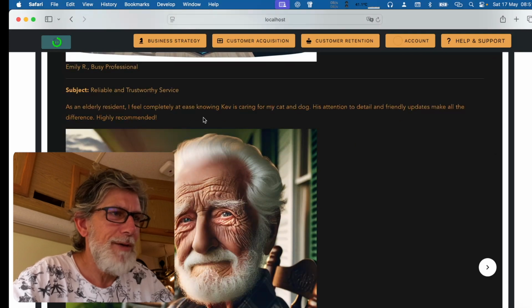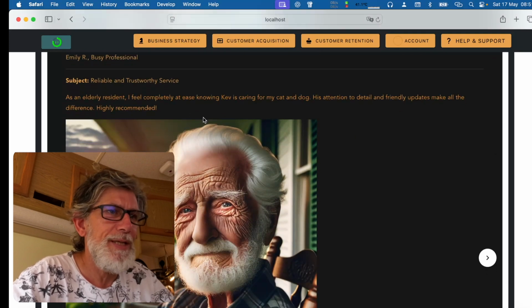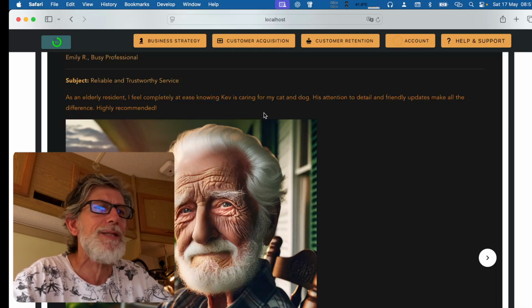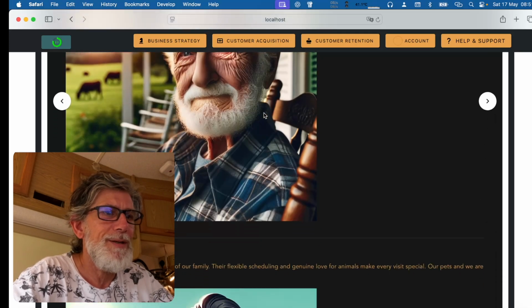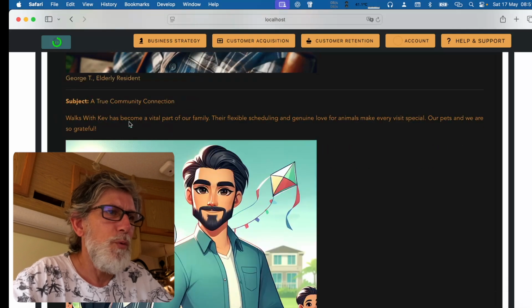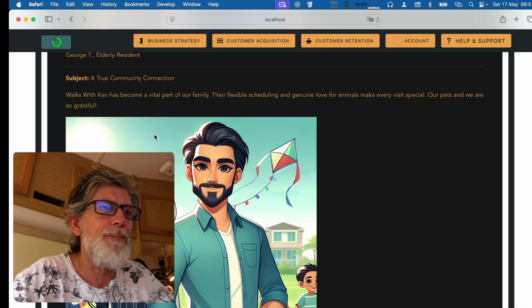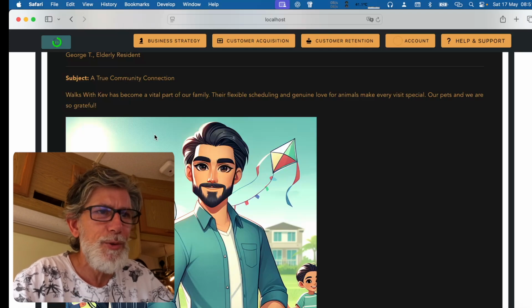As an elderly resident, I feel completely at ease knowing Kev is caring for my cat and dog. I didn't know he did cats as well. There we go, we've learned something. Walks with Kev has become a vital part of our family. Their flexible, shouldn't it be his? His flexible scheduling and genuine love for animals makes every visit special.